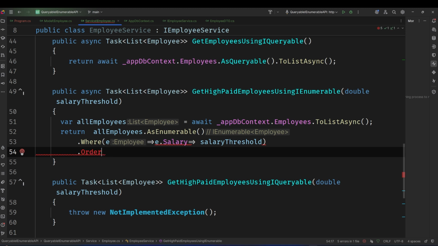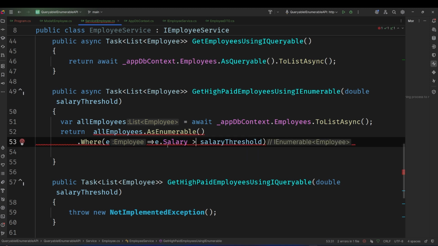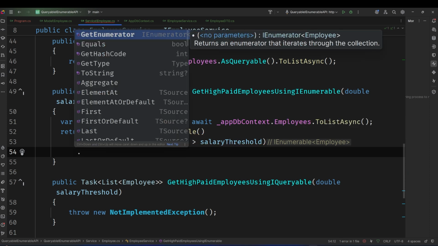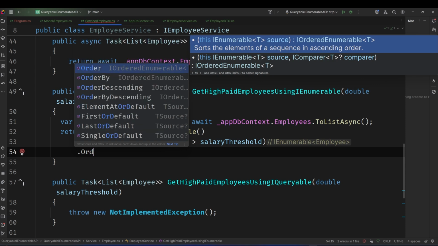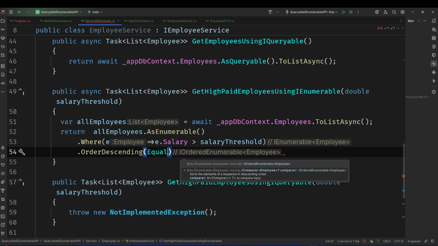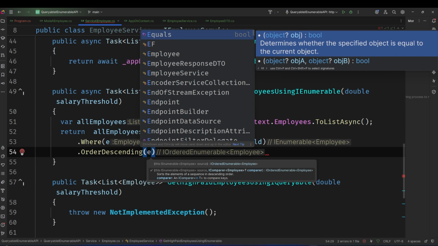So let's see how it works. We want to then descend them. Okay, so this is not how it should be. Let's check this one where. Specifically this is where, and then we say order by descending, and then we pass in the salary right here to it.